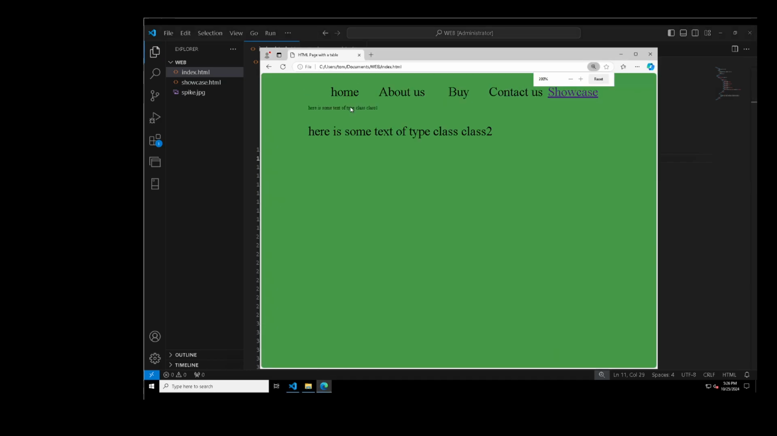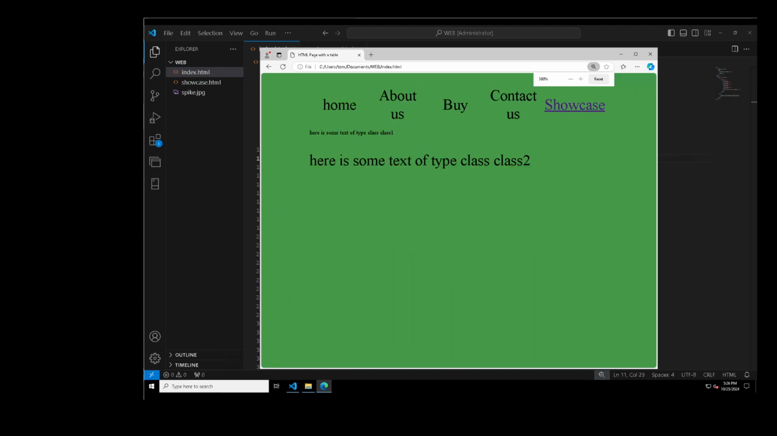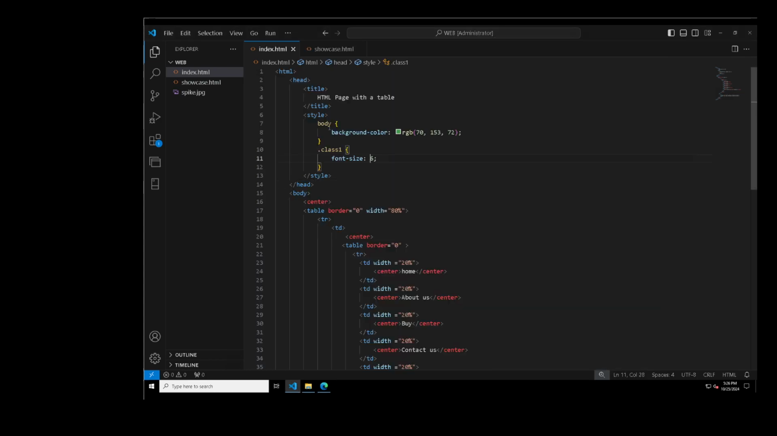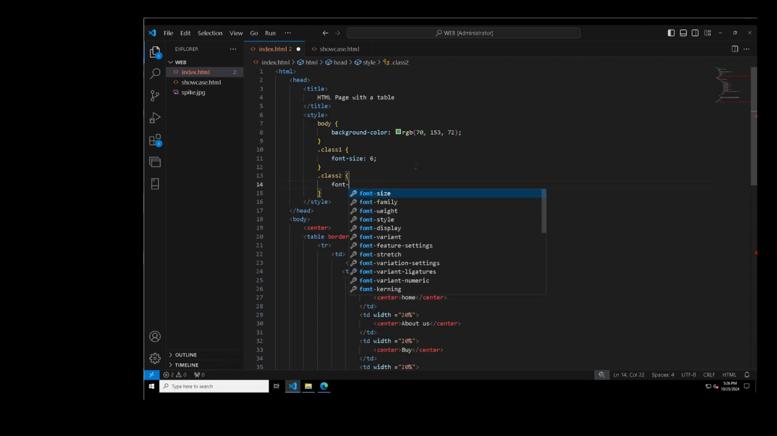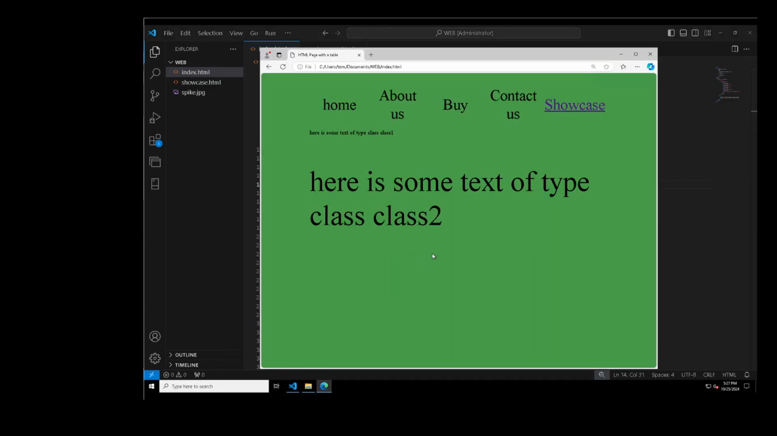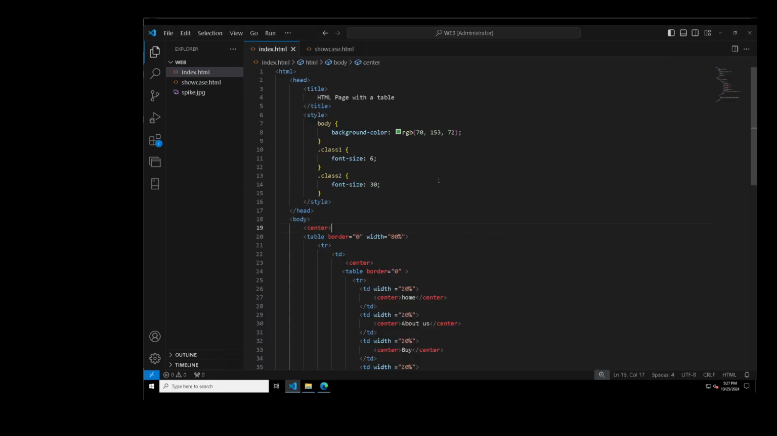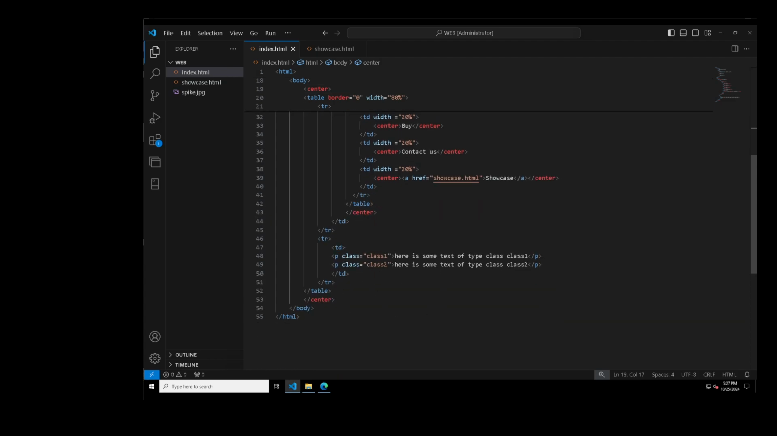You can kind of still zoom in. So that would be small, but notice that small font is only applied to class 1. And we might do class 2, and we might do something like font size, and maybe make that 30, really big font. And then we reload, and you'll see this is really big. So we can specify which thing down here we are modifying.